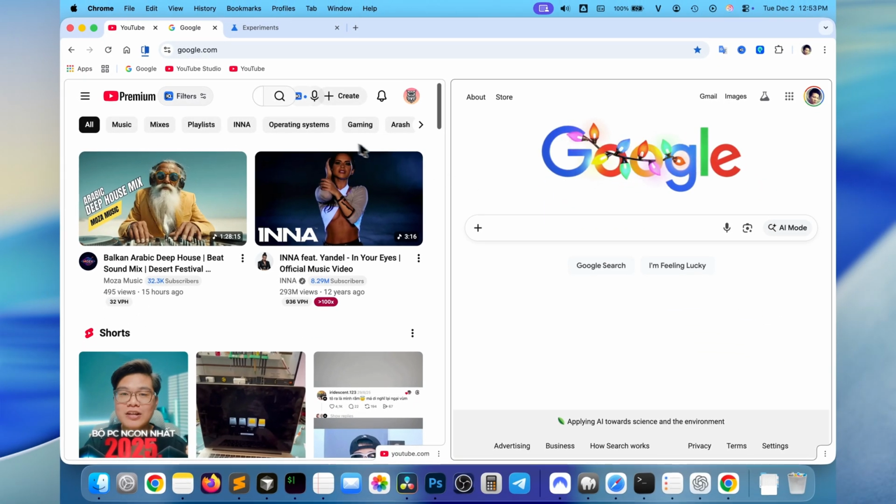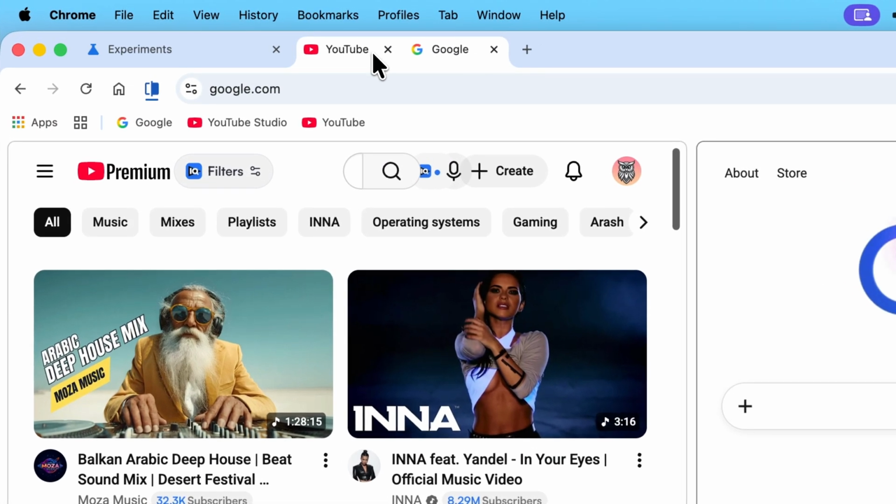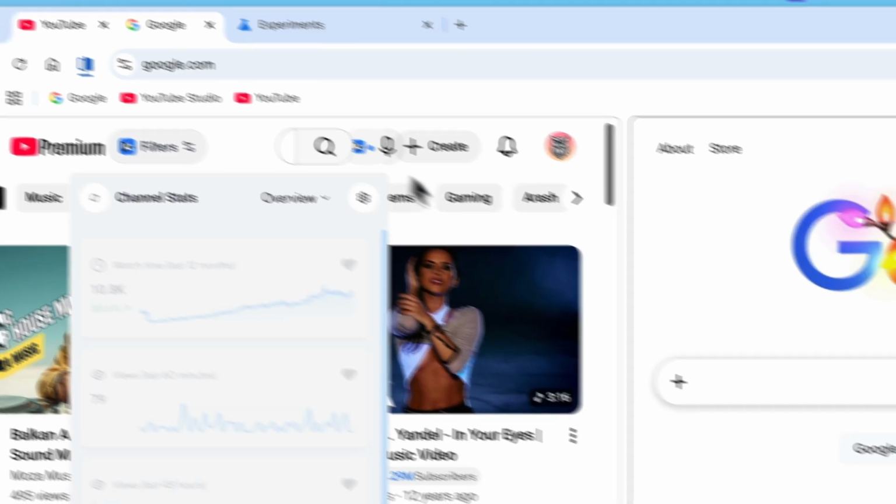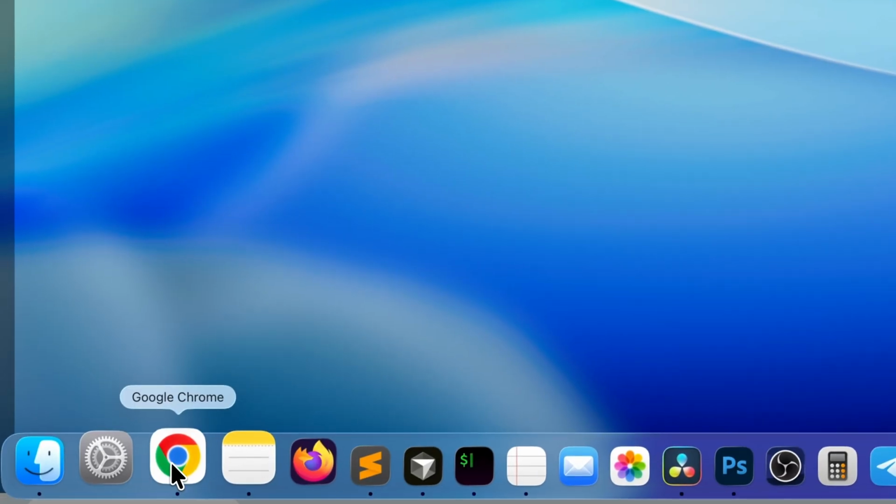Hey guys, today I'm going to show you how to enable and use the split view feature in Google Chrome, so you can view two websites side by side in one window on your Mac. First, open Chrome.